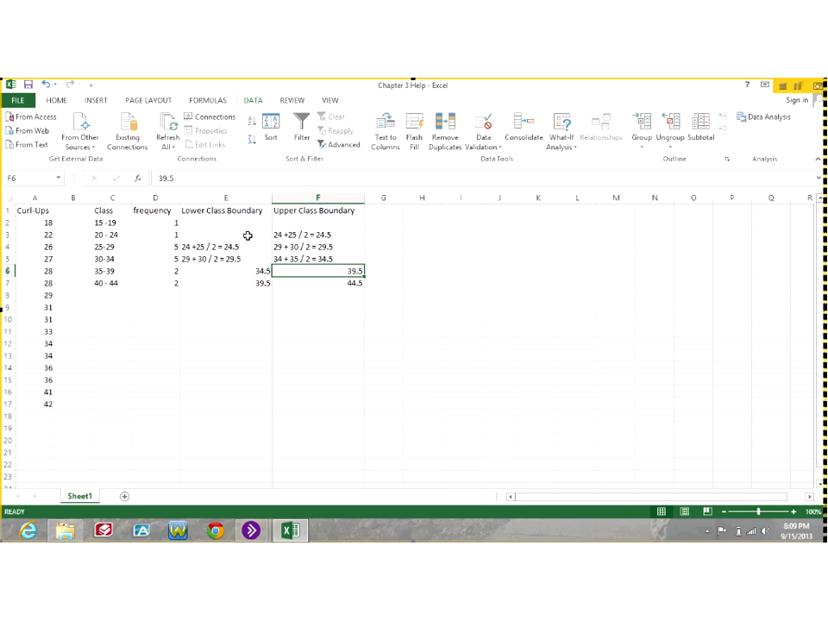All right, so let's go to the top. So I know 19 plus 20 divided by 2 gives me 19.5. All right, so there's that one, which means this one's going to be 19.5.